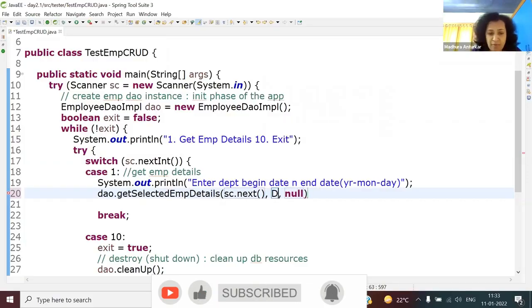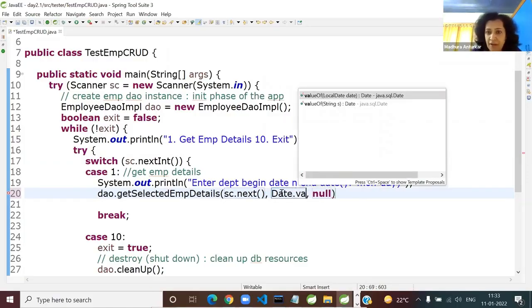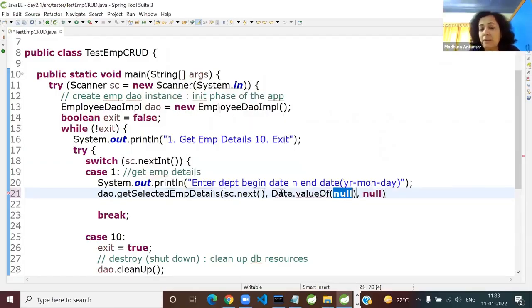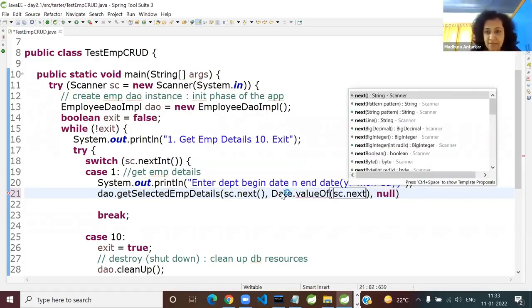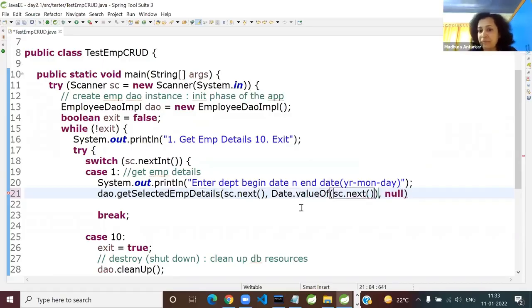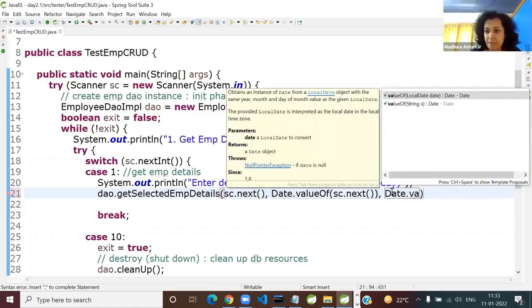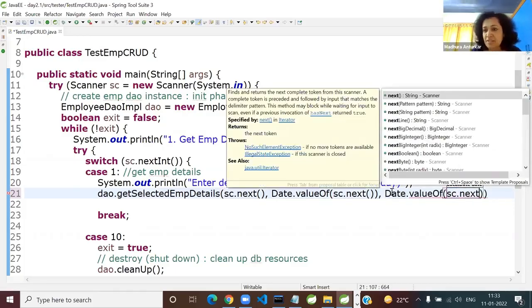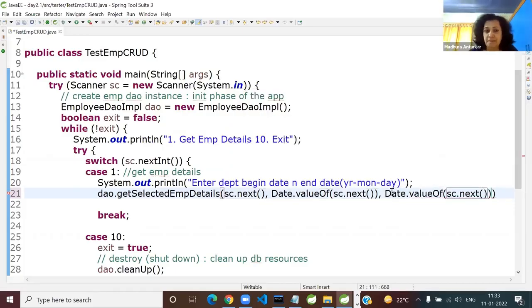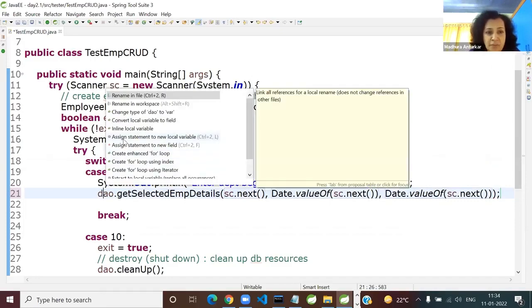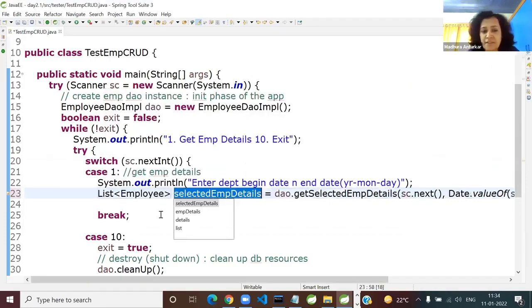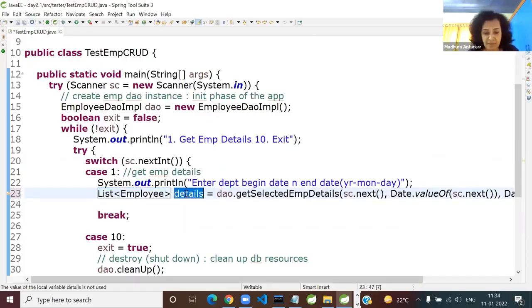Now here, you have to do the parsing, Date.valueOf. LocalDate I'm not using, I'm using sc.next. LocalDate we will use, but in Hibernate. And here also, Date.valueOf of sc.next. Just a simple parsing. You got this? And you can say Ctrl+1, which is going to return you a list of selected employees. I'll say employeeList.